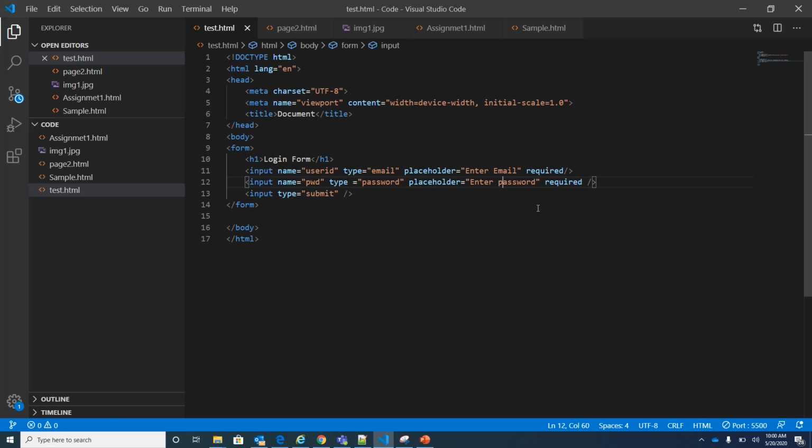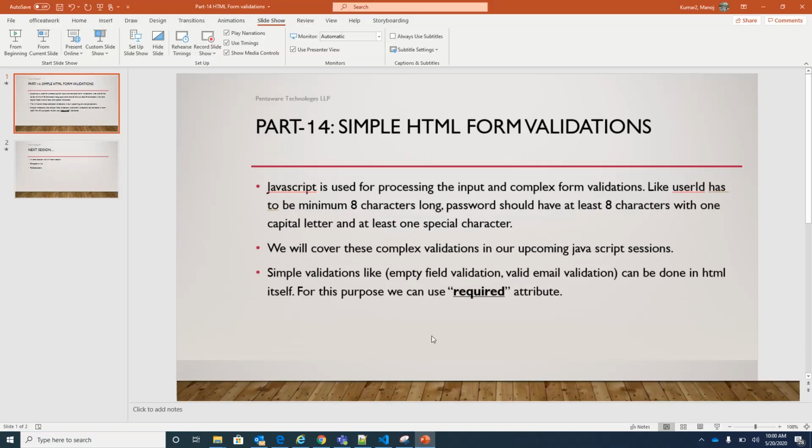This required attribute comes in handy when you want very on-the-fly validations. More complex cases will be covered when we start our JavaScript sessions. In those sessions we will study forms, input processing and form validations in depth.